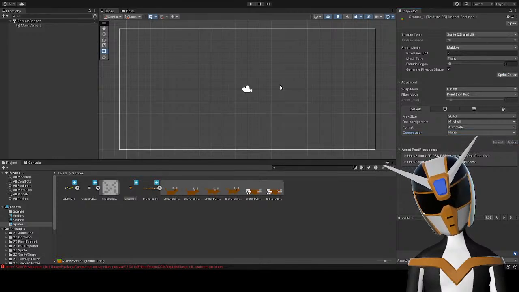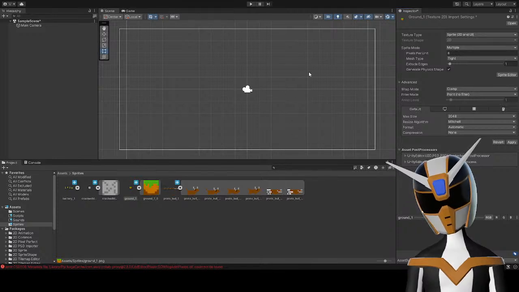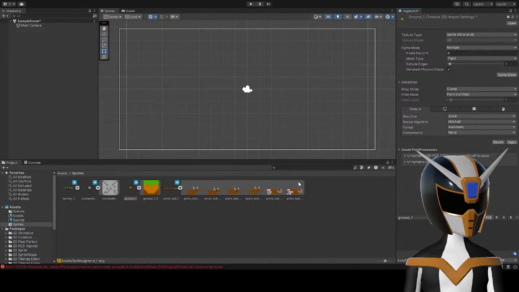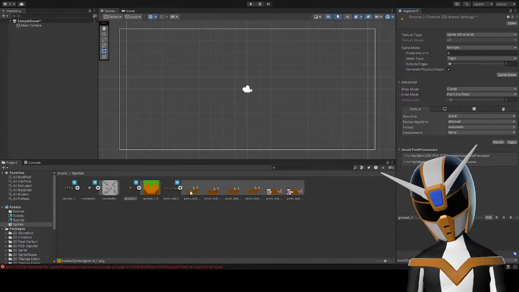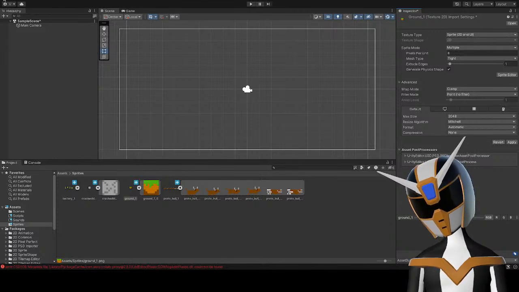Right now I'm just preparing the sprites. Thank God for that. Yes. Thank God for very, very simple solutions.